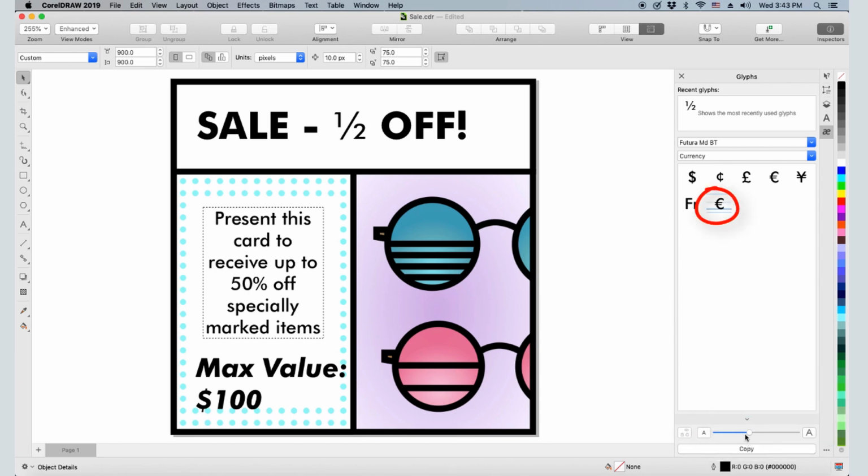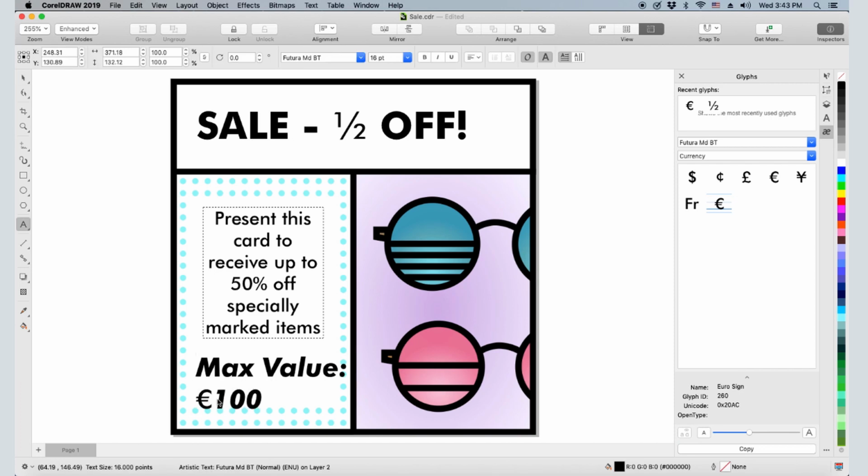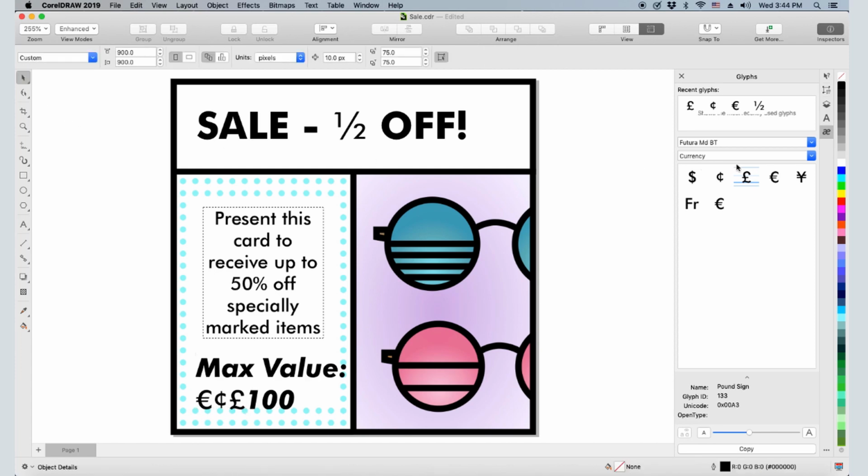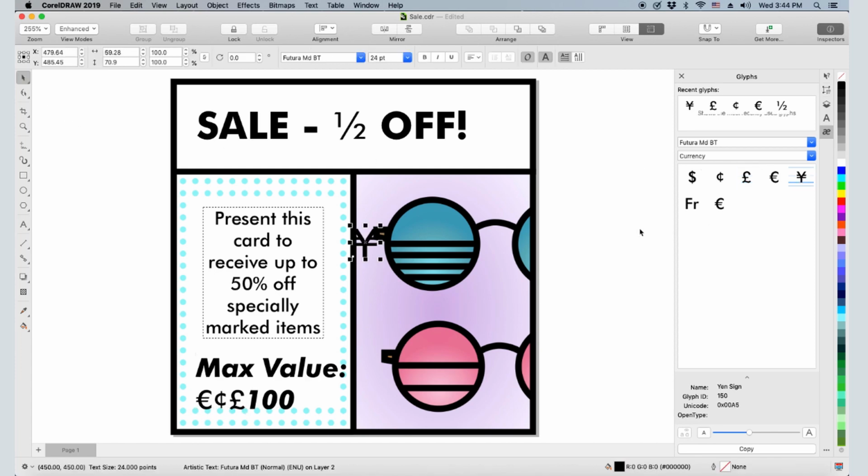While this euro symbol is selected, I can click the arrow at the bottom to see its name, ID, and Unicode. And rather than drag the symbol into the artistic text, I can click Copy, then edit the text and paste it in. If I double-click a glyph while a text object is open for editing, it will be inserted where the cursor is. If no text is selected, the glyph will be inserted as an individual text object in the center of the document.